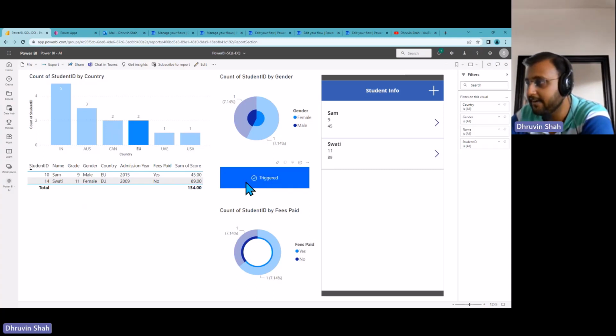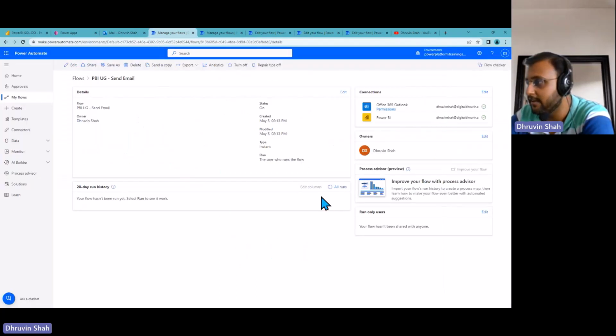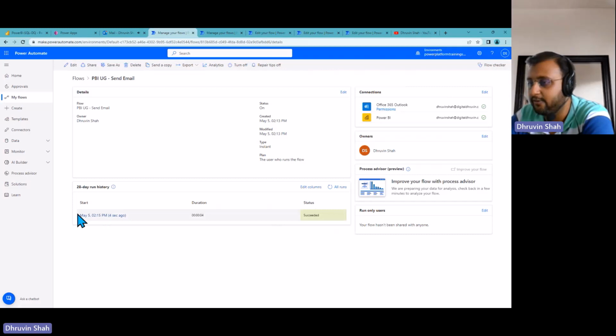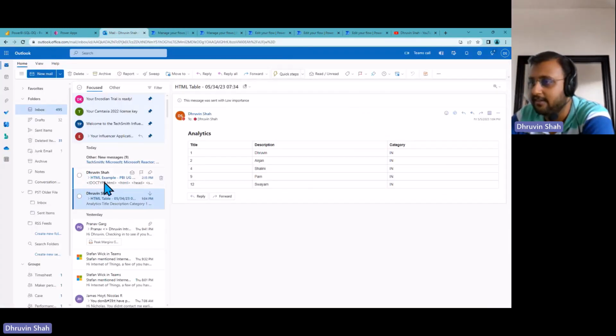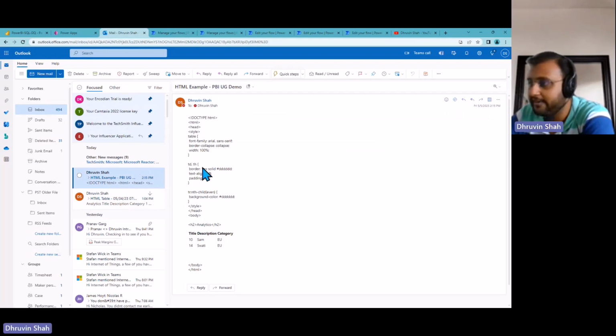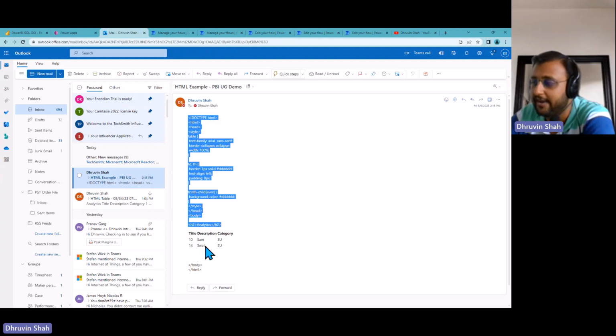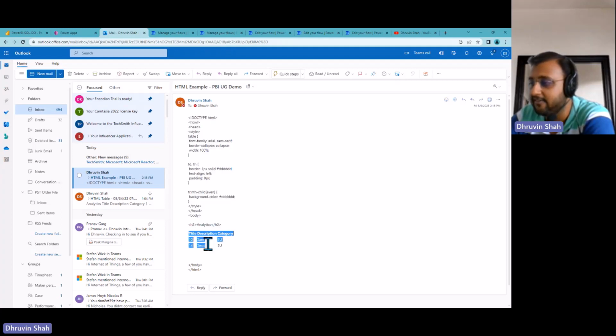So it's triggering and it shows triggered. Now let's go here and check. I'm just refreshing here, and you can see that it is successful, and I received an email as well. So over here, this looks crazy, which didn't look proper. That's fine, but at least the table that we were looking for, that reflected perfectly.